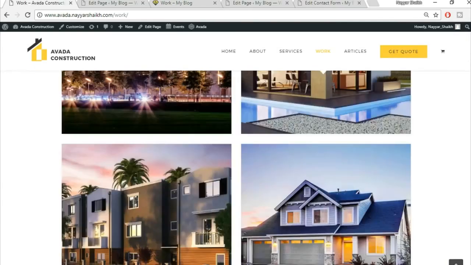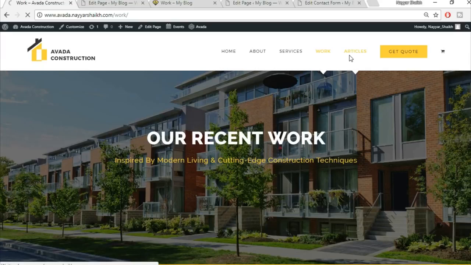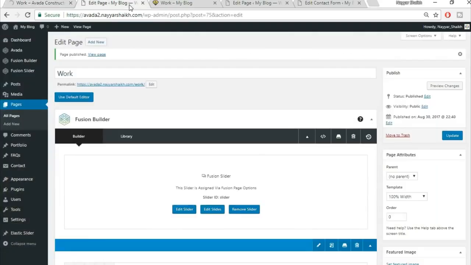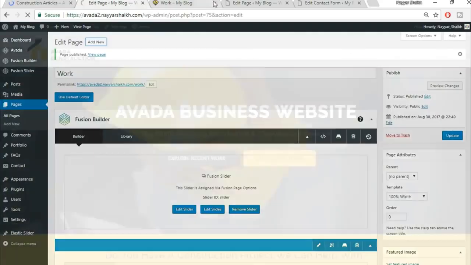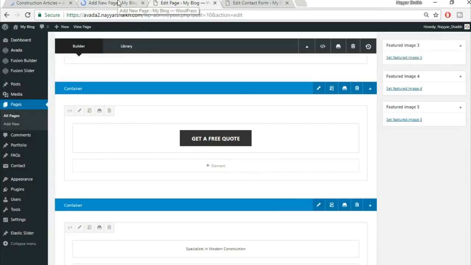Okay, now let's see the articles page. So again, come back to the dashboard, click on add new page. Let's get rid of this work page.